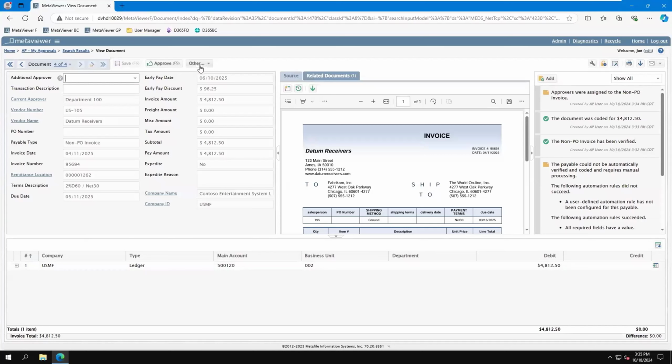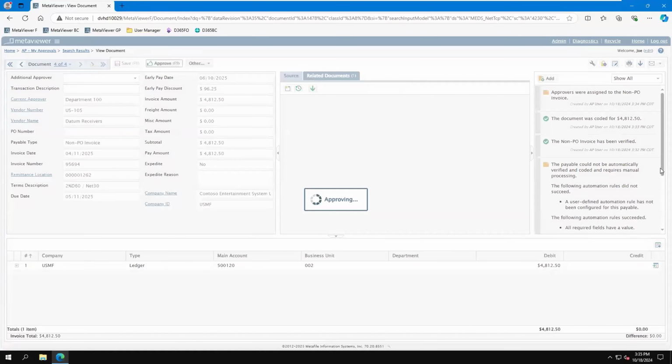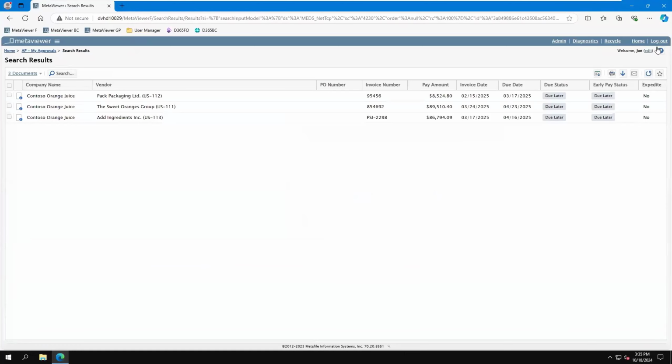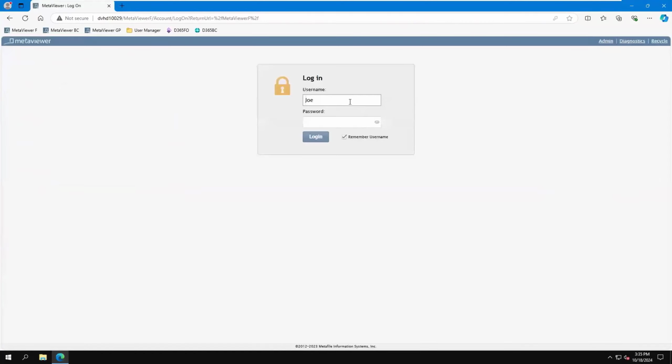So again, on the right, it's your audit trail. On the left is all your different areas. You can go to other, and if you need to pick a different workflow and push it back or send it back. But if there's nothing wrong, you can route it to the next approver or push it back.